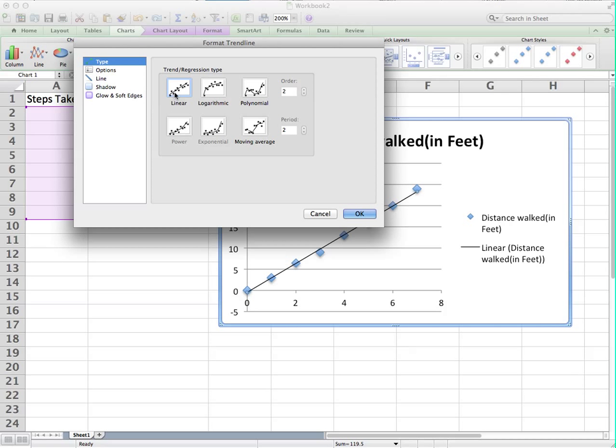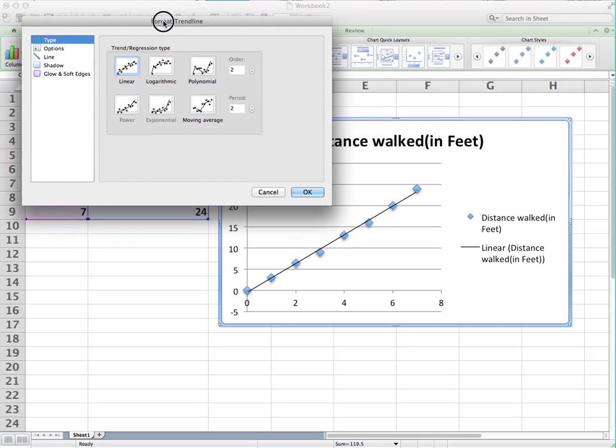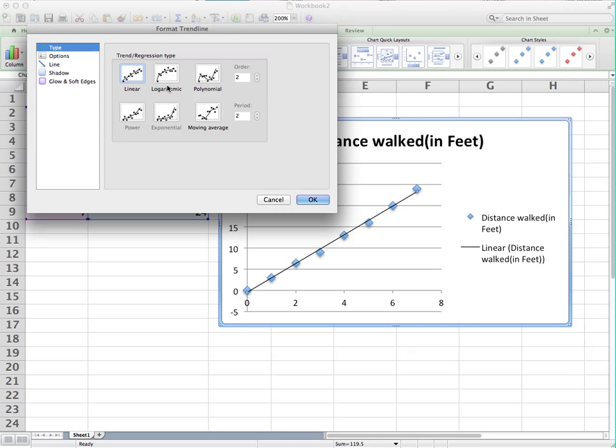And if you look, see how this one's a straight line and my data kind of appears to be a straight line? It doesn't appear to be curving like a logarithmic or polynomial or moving average. No, doesn't appear to be exponential and doesn't appear to be a power model really. It looks like a straight line, and that's really what linear is.